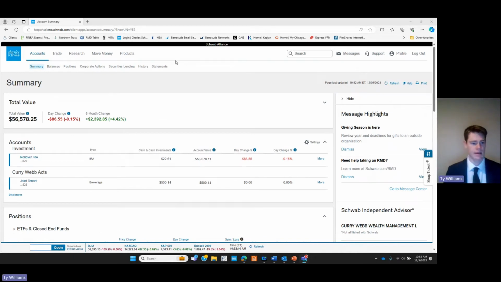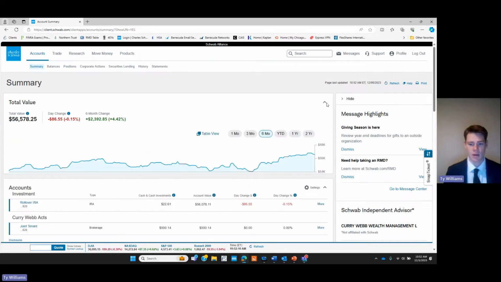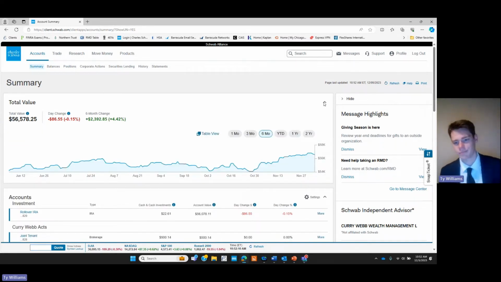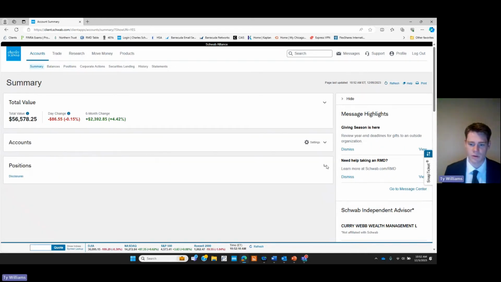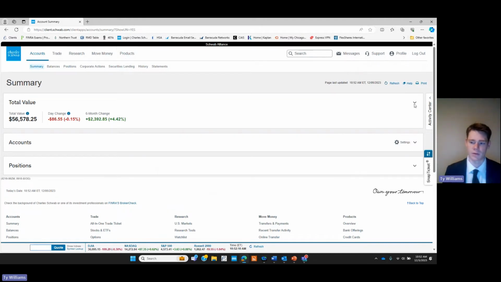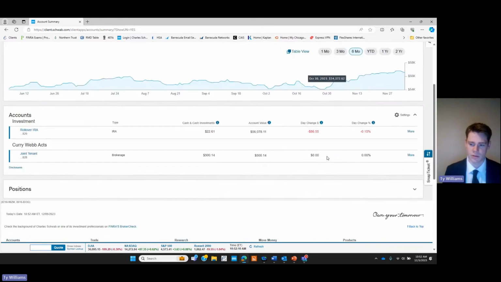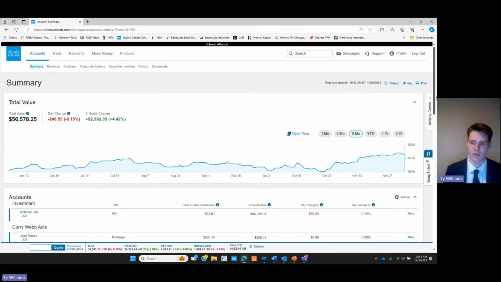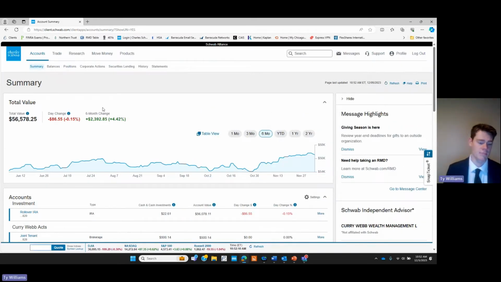So to dive into this here, you can see the total value of your accounts right here with the day change as well as the 6 months change. Something I like to mention is these drop down arrows you see me just click. If none of these drop down arrows are clicked, you won't really see anything on any of the pages. Right here, see, there's nothing really on this page if I don't click any of the drop down arrows. So it's important to make sure you click those. It'll show all the information necessary that you want to see.